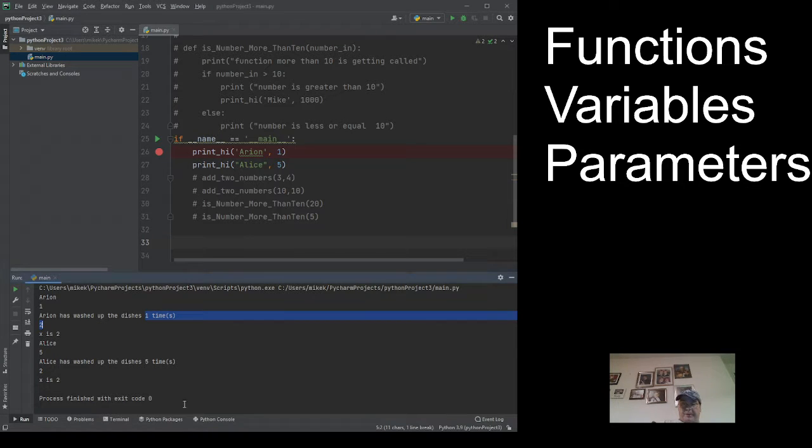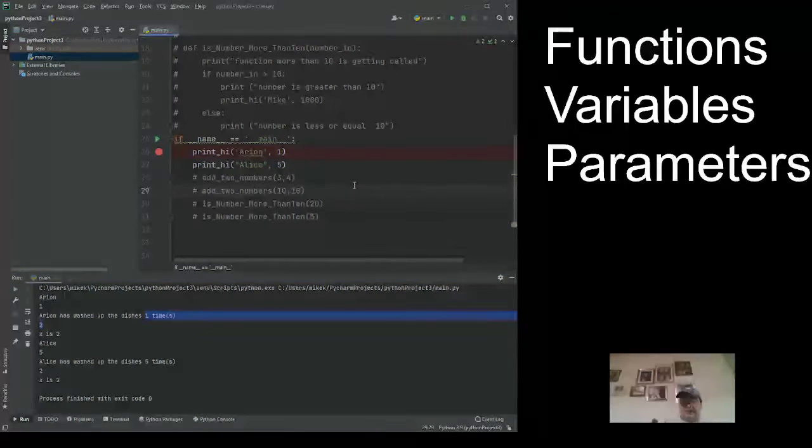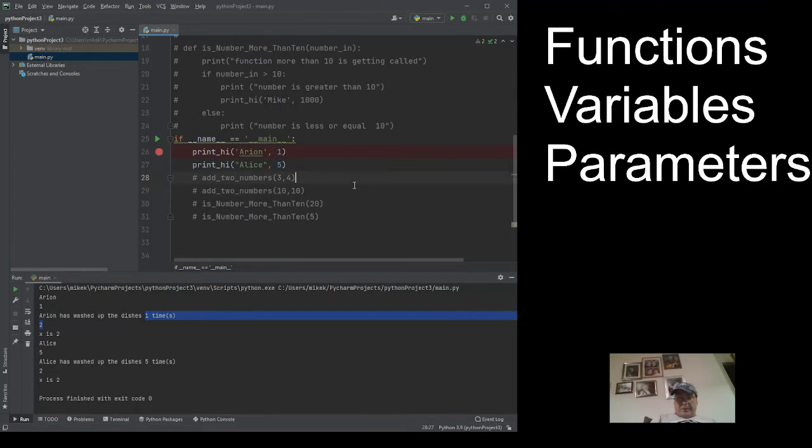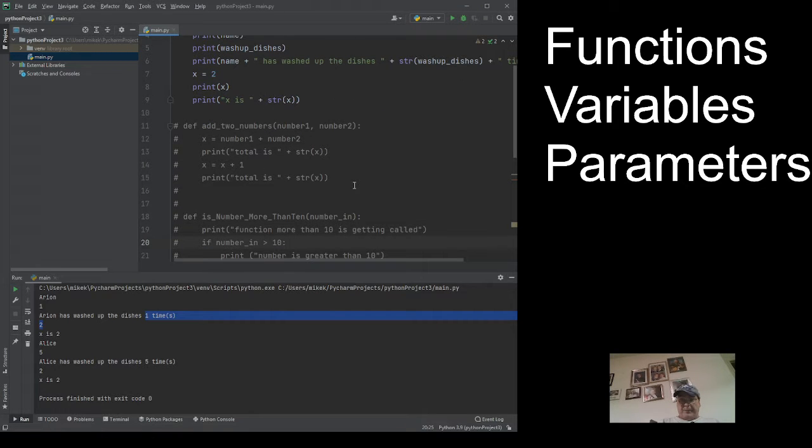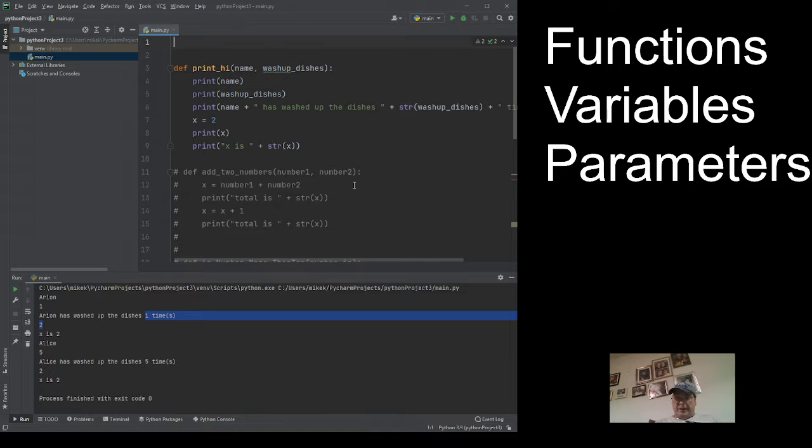Okay, so what I'm going to do is carry on now. We talked about functions, parameters and variables. Now we're going to talk about a couple of extra things. We're going to add in another function. We've got this function called add two numbers, where we're going to add two numbers together.